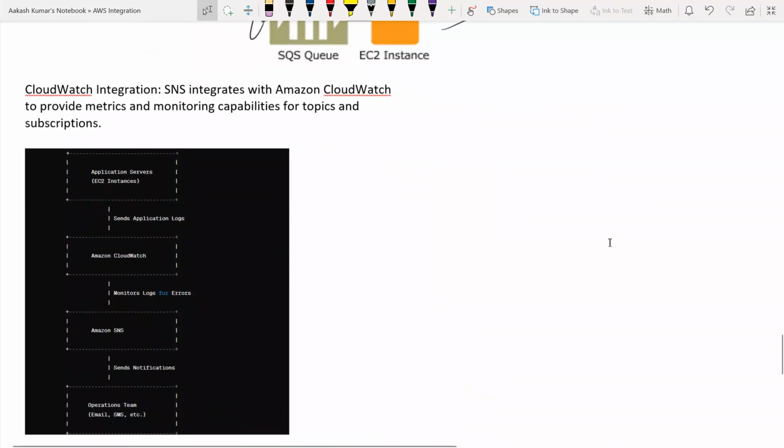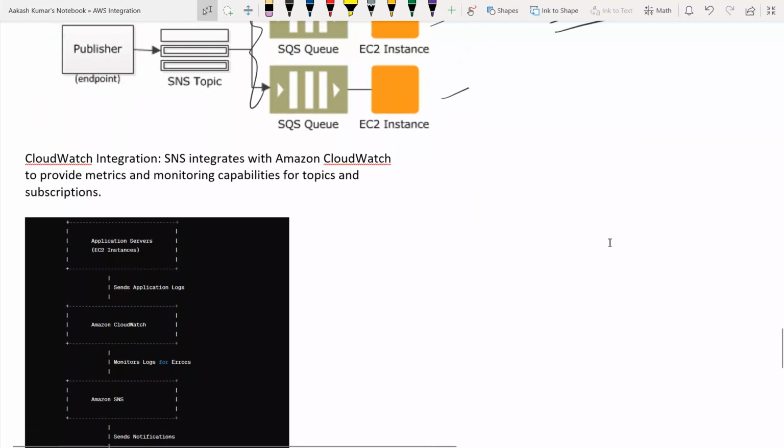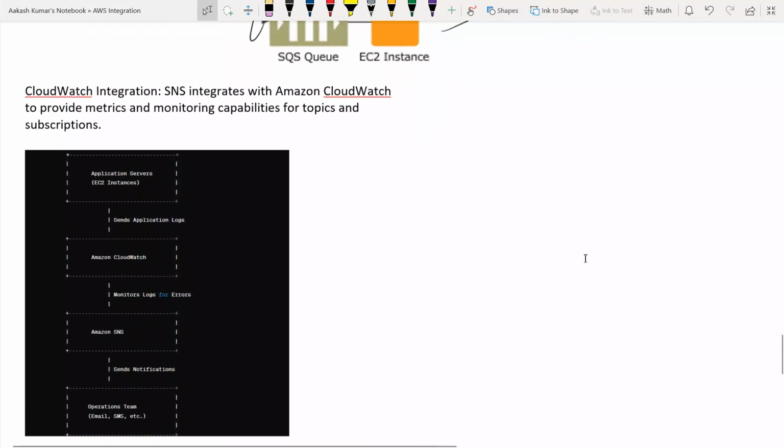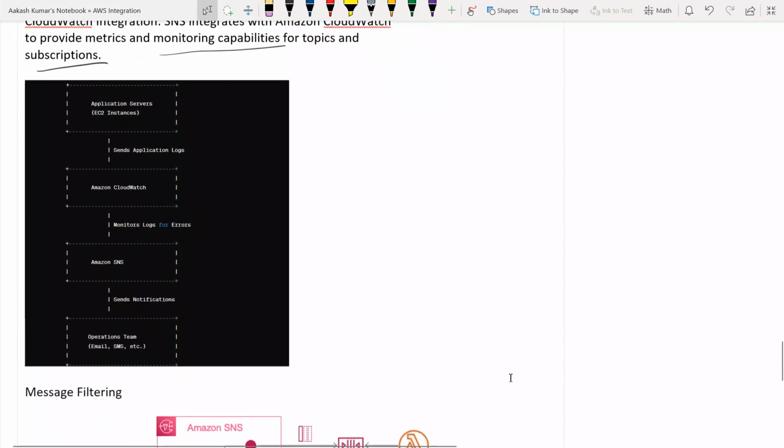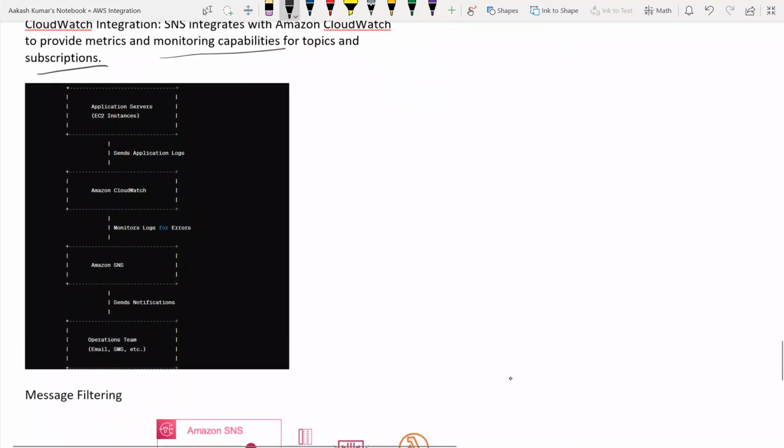Now talking about CloudWatch integration, guys. Similar to what we saw in SQS, you can integrate your SNS service with CloudWatch, and it will provide metrics and monitoring capabilities for topics and subscriptions. For example, here is a pretty basic example. You have your application servers, which are your EC2 instances, and they send your application logs to Amazon CloudWatch, and your SNS monitors for errors, and then it sends notifications to the operations team, or your ops team, right? Automatic, there are no manual interventions.